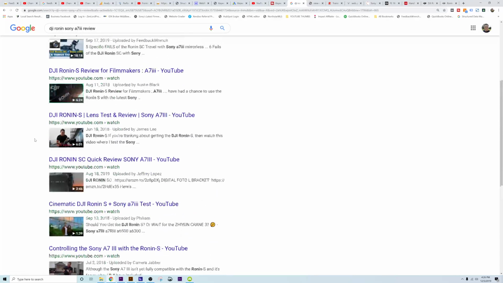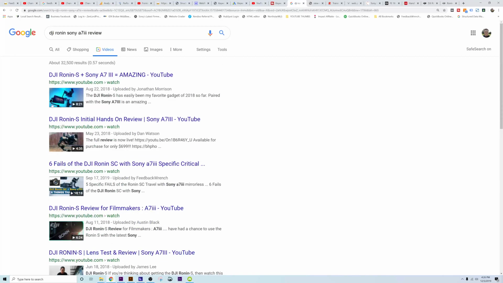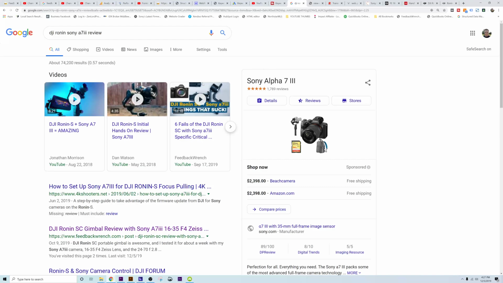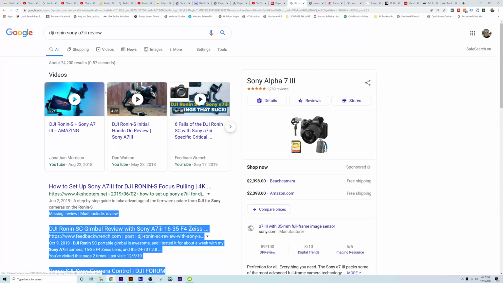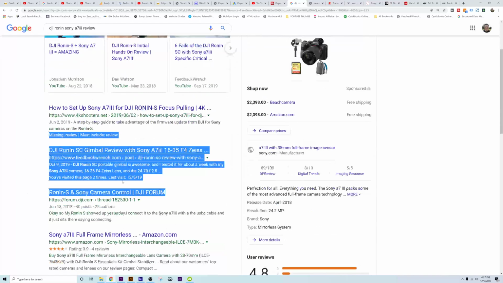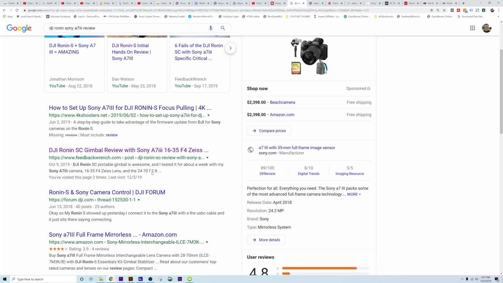So not the case in this, but often that'll happen. You will get this little rich snippet more often when you put that in there. But notice how I'm the second result on Google for the DJI Ronin A7 III review. That's pretty solid. So once you get that rolling, that's the key, is to find these niches that have enough volume.